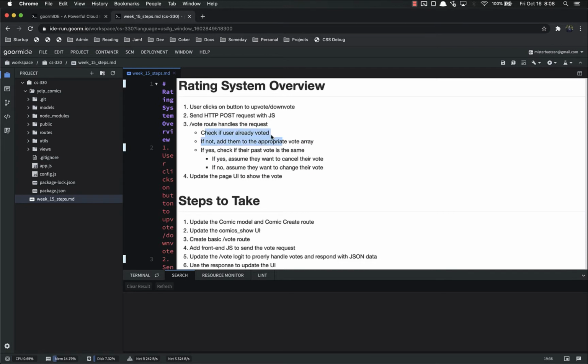The logic for handling this request is in here. It's going to check if the user's already voted. If they've not already voted, just add them to the appropriate vote array. If they have voted, check if their past vote is the same, and if yes, assume they want to cancel it. If no, assume they want to change it.